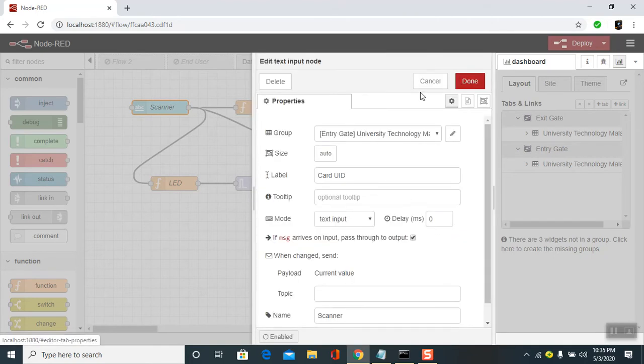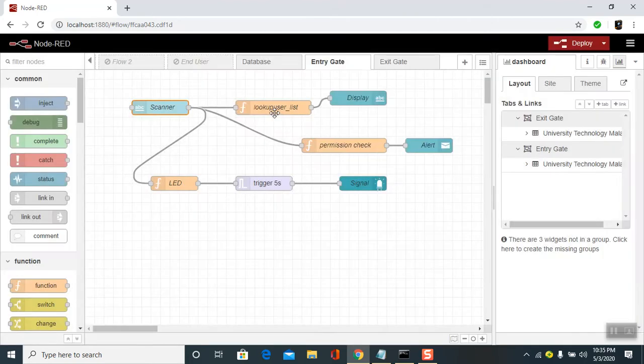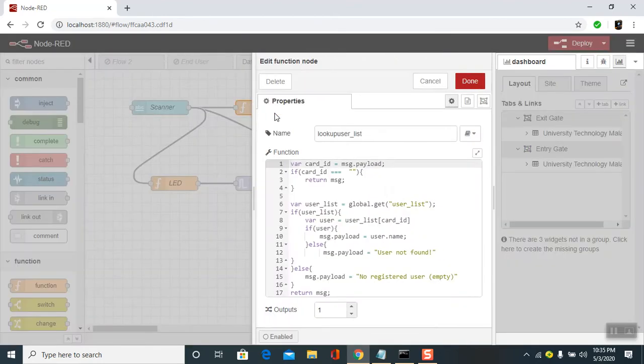This is our lookup user list. So this is a function node and this is the code. It's using a global variable, taking the data from the user list. So if the user is not found in here, it will show user not found.